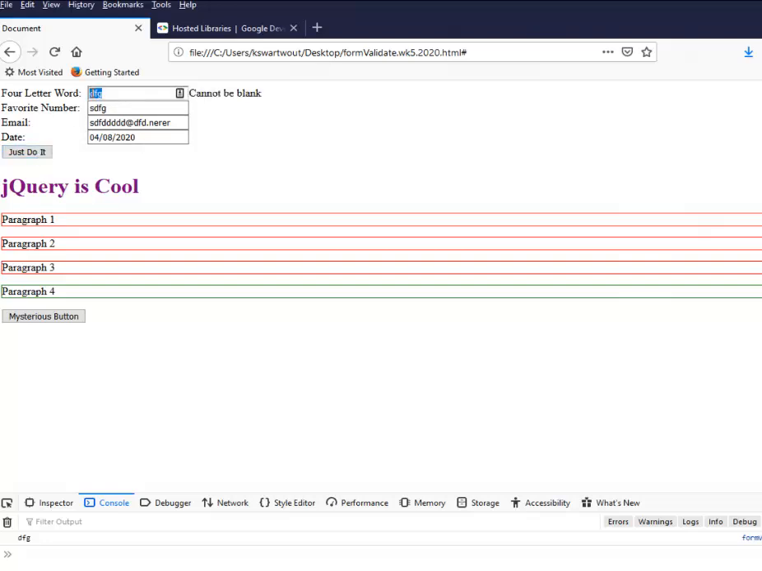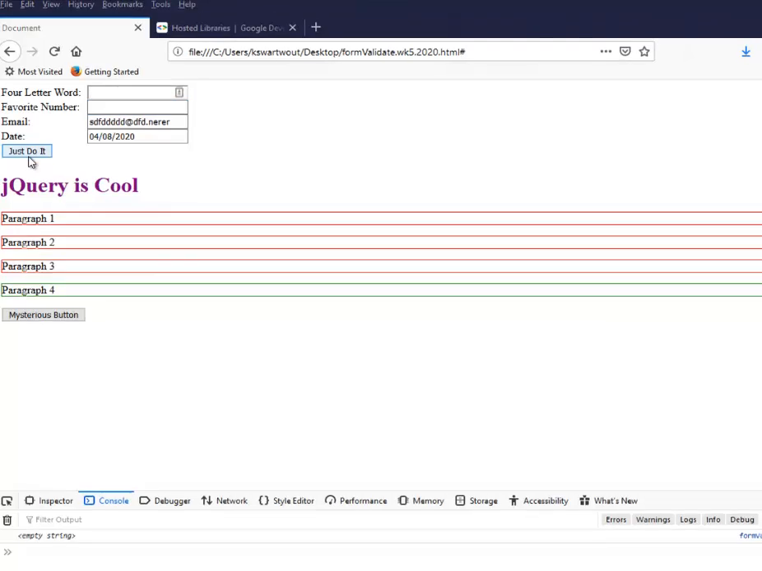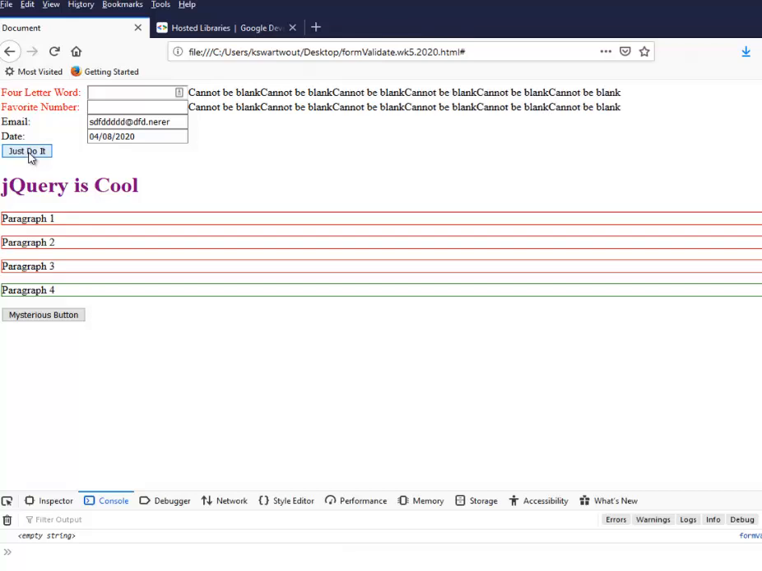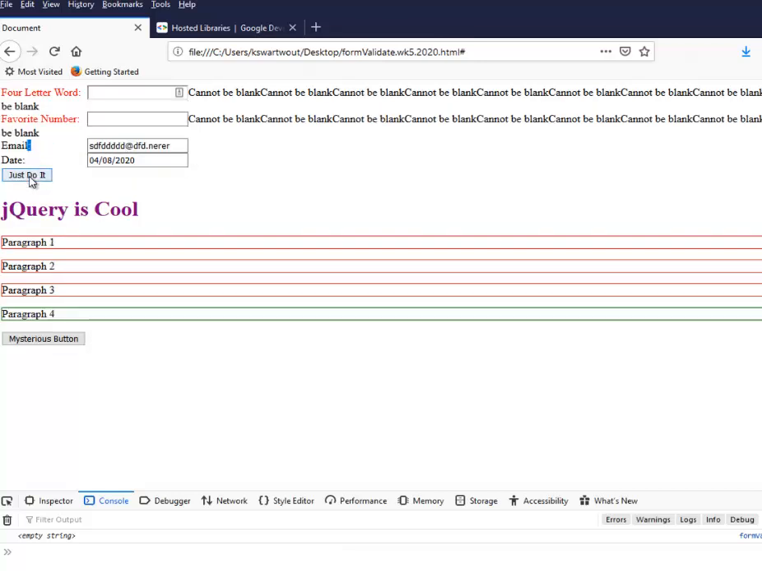Nothing, nothing, nothing, but I take out my favorite four-letter word, and so when I press just do it, you see I get these error divs. This is what I wanted to happen. It's a fun error, right? At some point they start wrapping around.